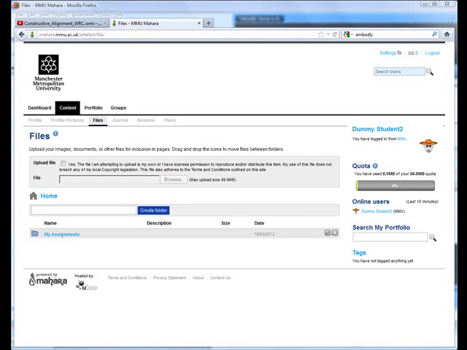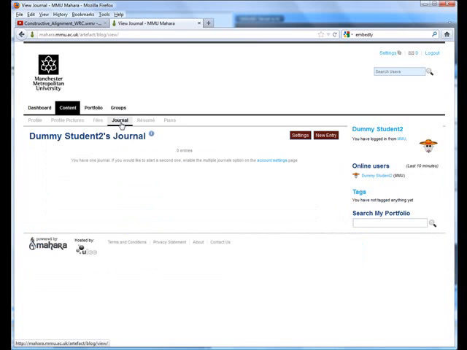Also under the Contents tab you'll find that you can access the Journal tool. The Journal tool is something with which you can record your thoughts and experiences online. It's essentially a blogging tool. By default, journals and journal entries are private and only you can read them.